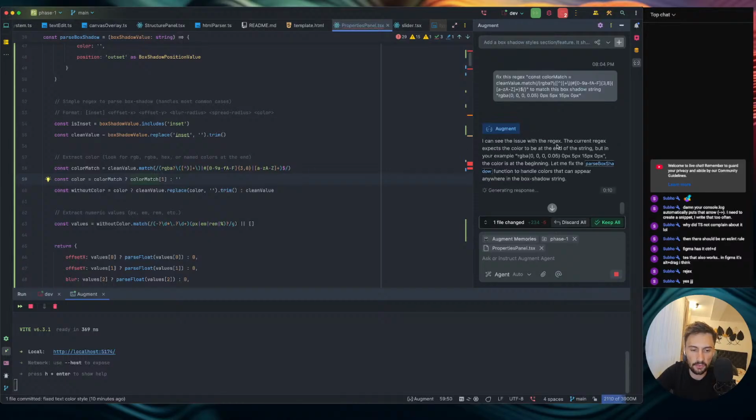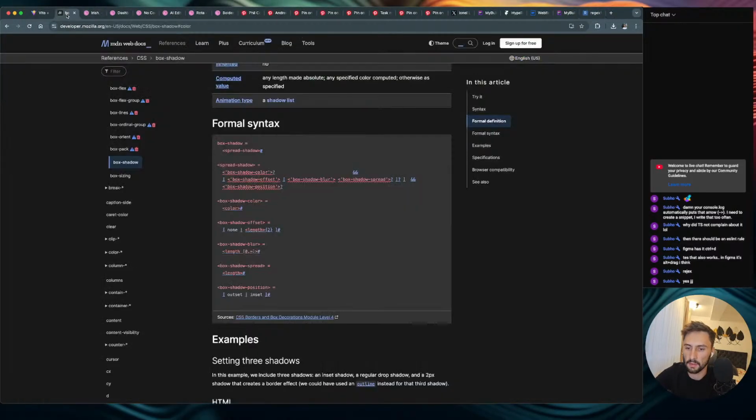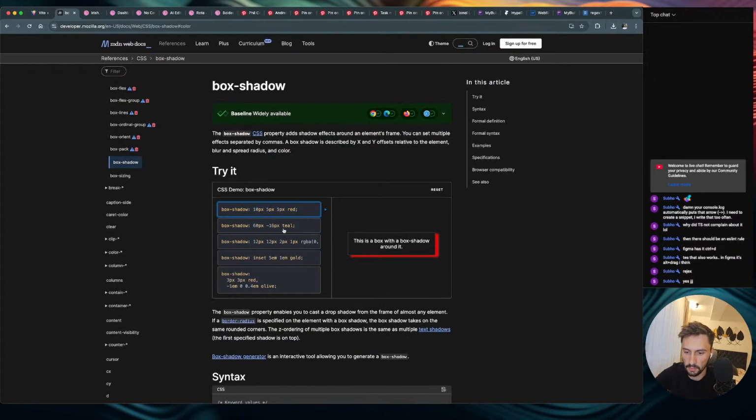I can see the issue, that's good, but let me fix. All right, color at the end of the string, but in your example, wait, what? The current regex expects the color to be at the end of the string. Okay, that's why. Is there such a thing, the color at the end of the string? Let's check MDN again. Box shadow. Oh yeah, it can be at the end of the string. Oh, okay.